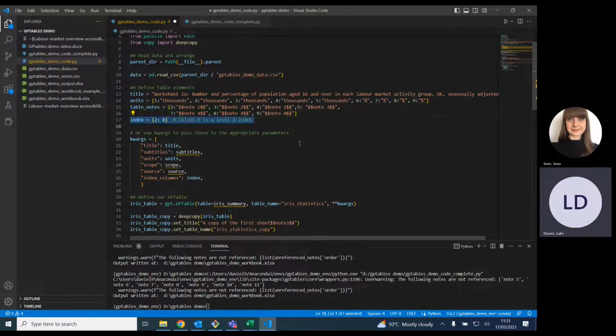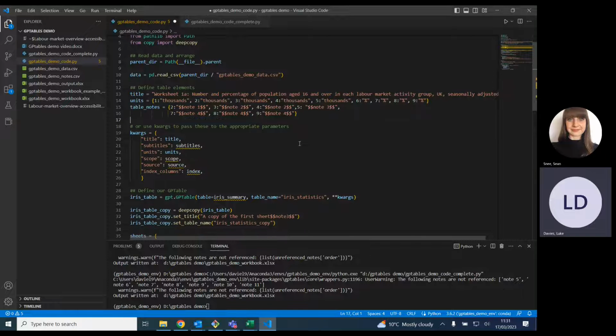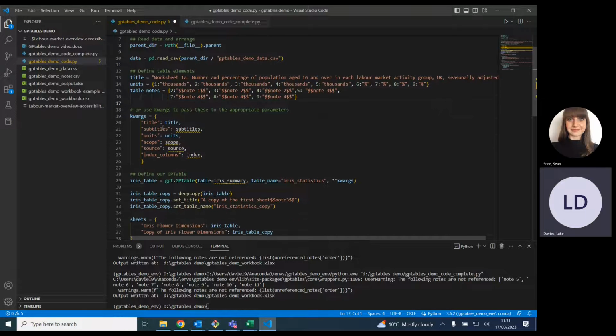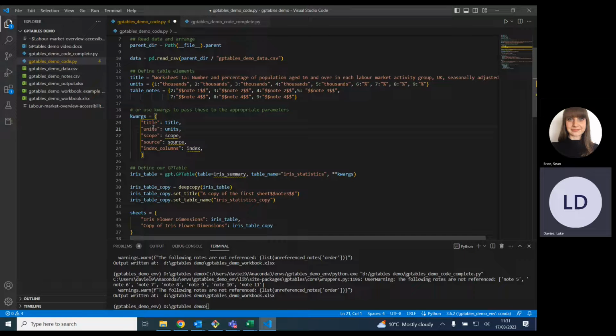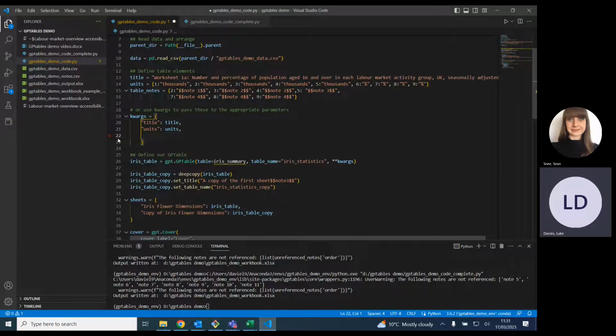This bit we don't need actually. It's only very important if you have multiple index columns, but we only have one. And down here, we can remove all of the stuff that we've taken out and add in the table notes bit that we've added in.